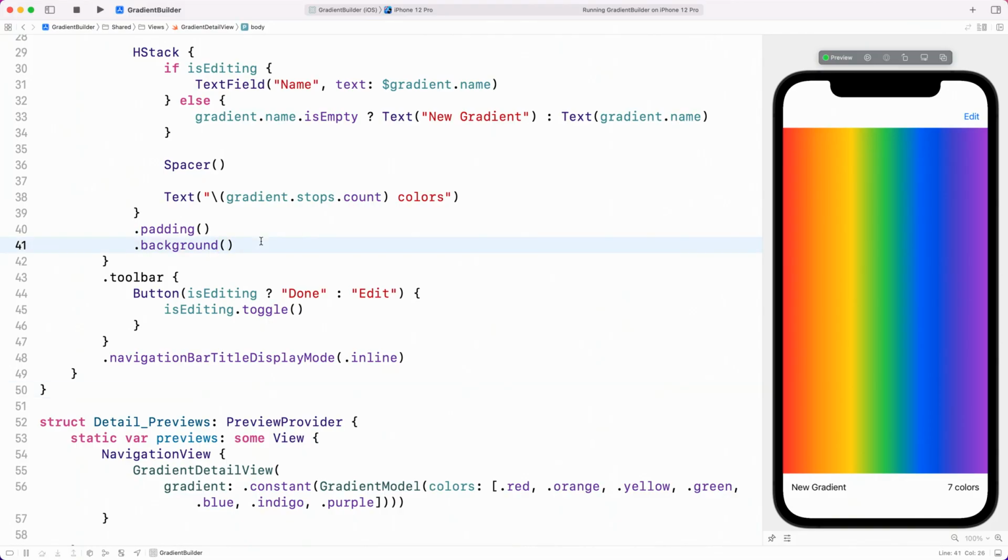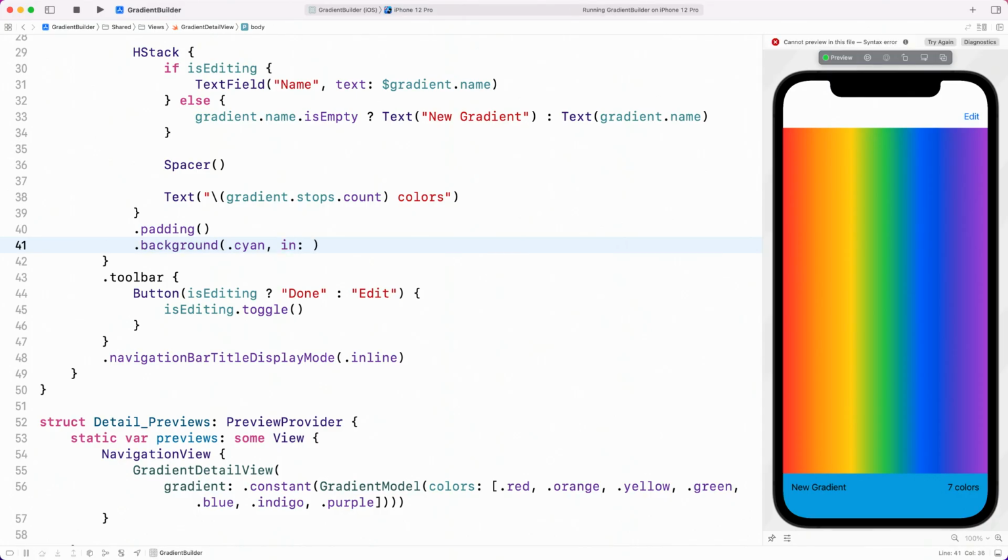Let's go back to our background and start customizing it. We can pass in a specific style, which could be a color, or any other style, like a gradient. It doesn't really make sense in this app, but let's look at something pastel-colored. I can also pass in a shape to clip this background to. For example, a rounded rectangle.